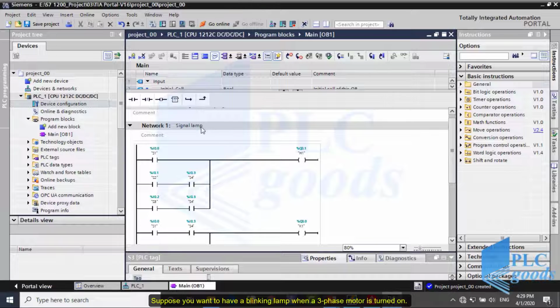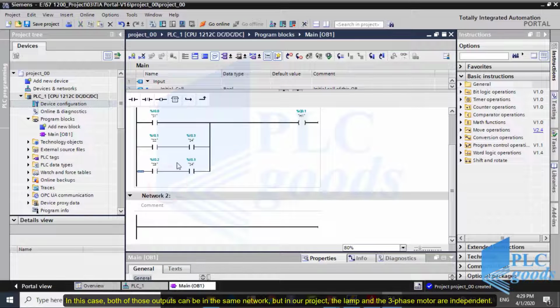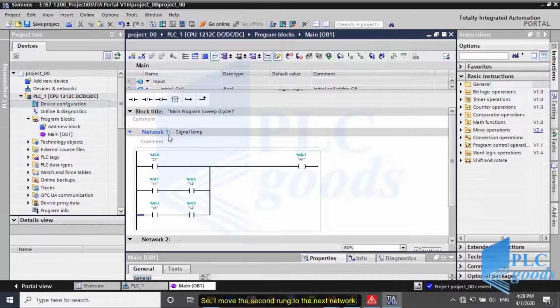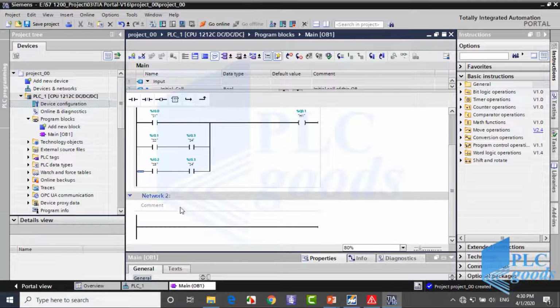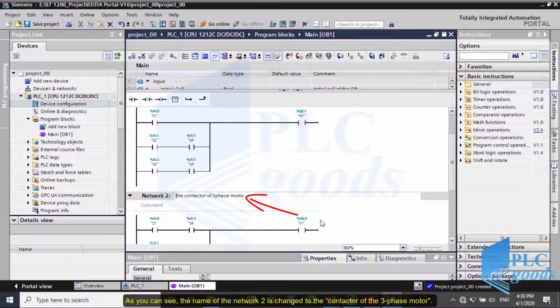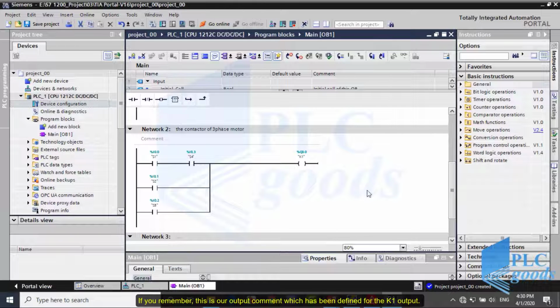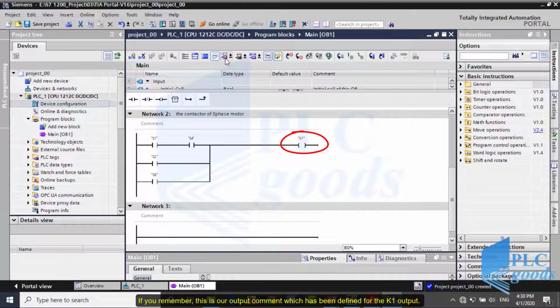Suppose you want to have a blinking lamp when a three-phase motor is turned on. In this case, both of those outputs can be in the same network. But in our project, the lamp and the three-phase motor are independent. So I move the second rung to the next network. As you can see, the name of network 2 is changed to the contactor of the three-phase motor. If you remember, this is our output comment, which has been defined for the K1 output.